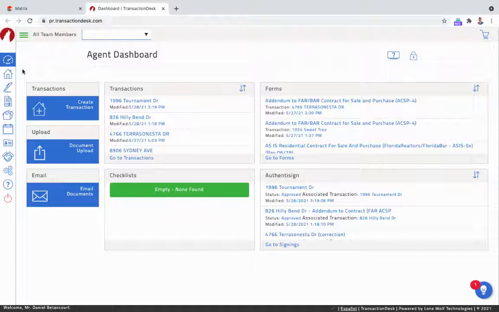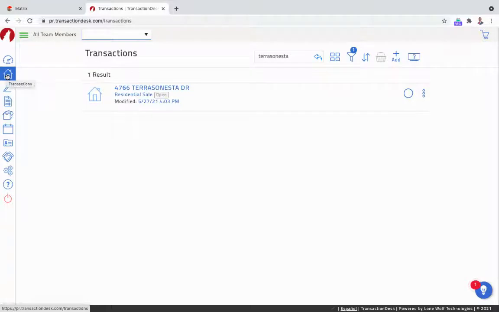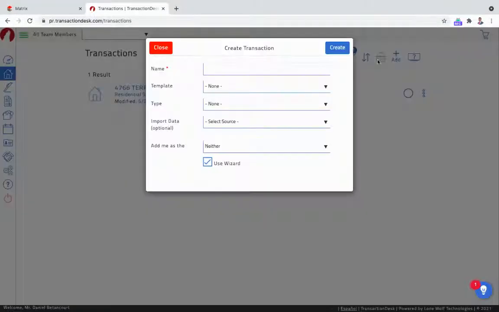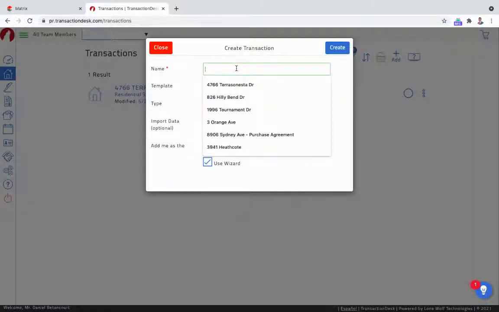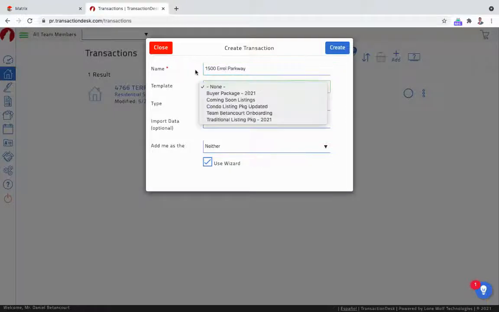So I'm just going to use an address for example purposes. You click on this home button, and this takes you to your home screen where you can begin a transaction. You're going to click add, so that way you can add a new transaction. And you're going to name this transaction. I'm just going to use the address of a home that I sold in the past, 1500 Errol Parkway. It's easy to remember, and I use it a lot. So 1500 Errol Parkway is the name of this transaction.